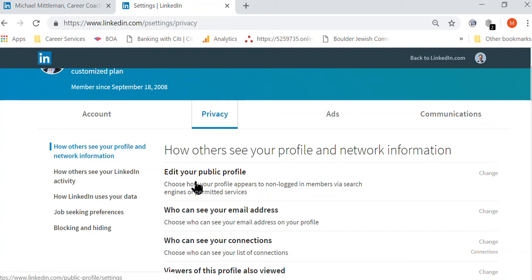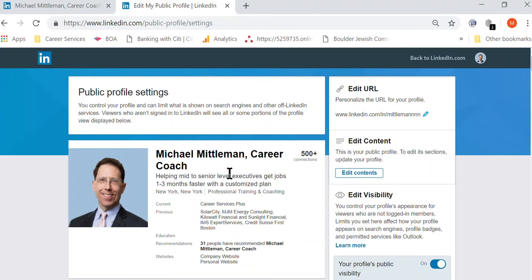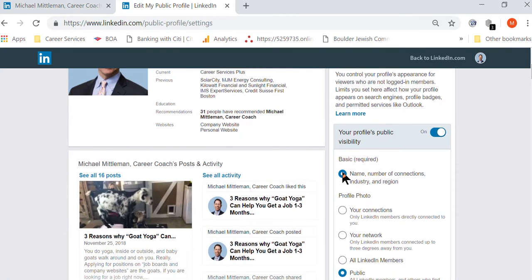So number one, please click on Edit Your Public Profile. Now, this is a very, very powerful page, and you can see on the right-hand side, there are a number of different options. So we're going to go down to Edit Visibility. Now, we're going to scroll down a little bit, and under Edit Visibility, we want to make sure that your profile's public visibility is on. If not, people simply aren't going to be able to find you, and arguably that would detract from the job search process. So basic is what is automatically selected.